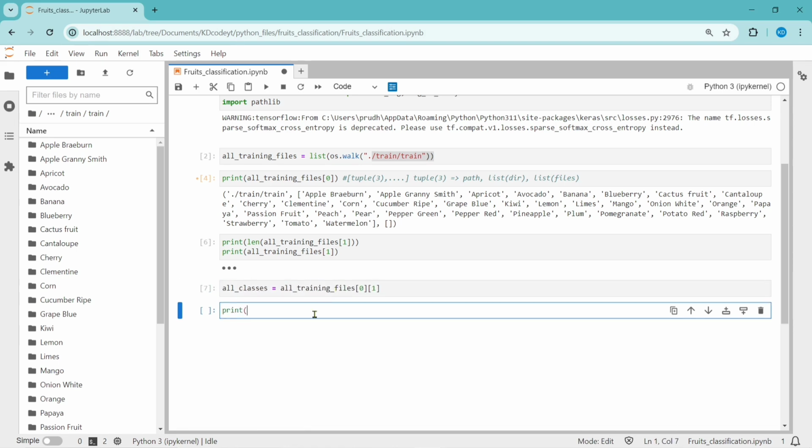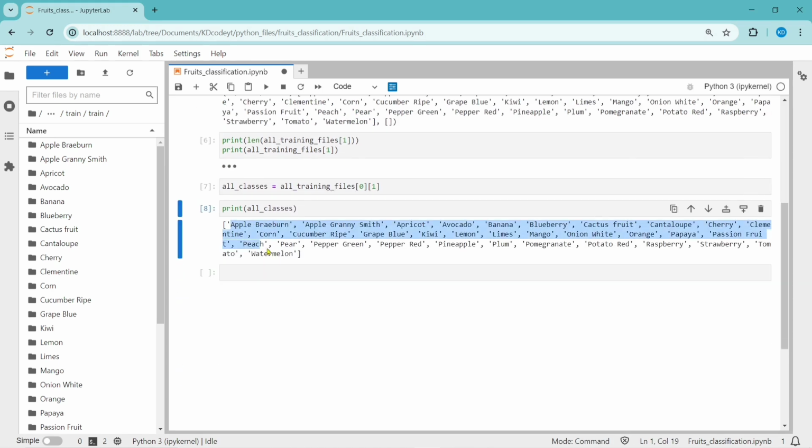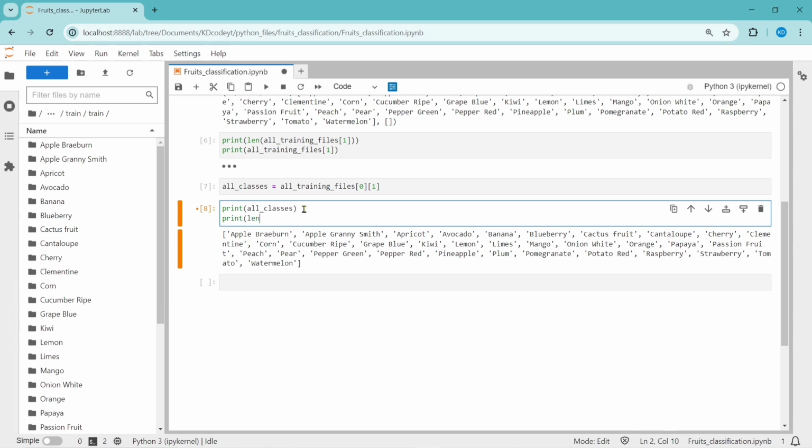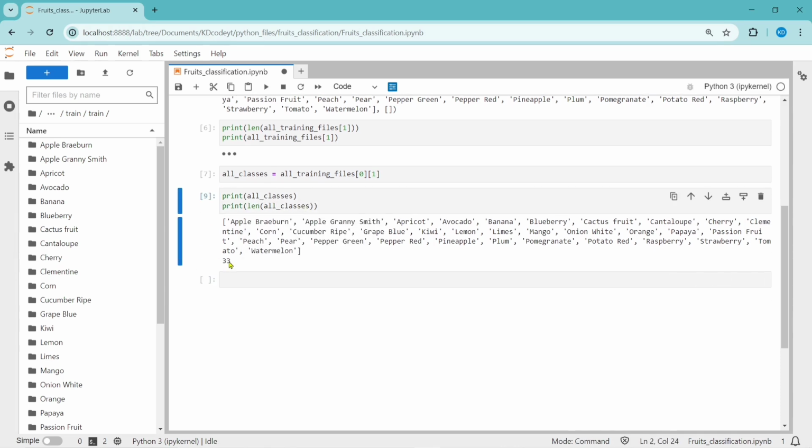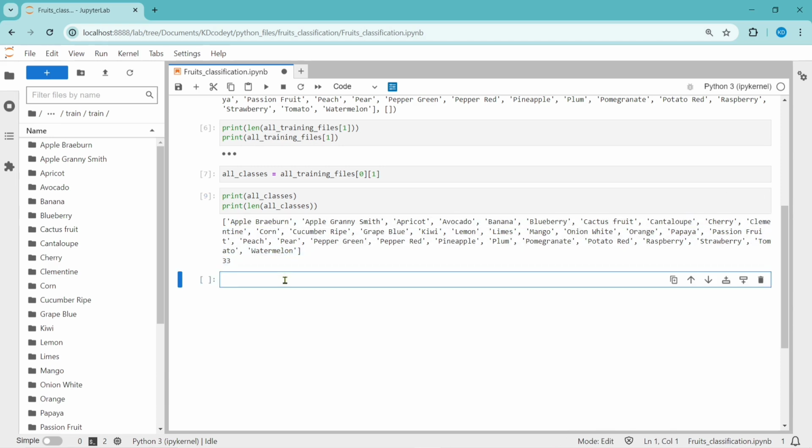Let's see these classes now. If you observe, these are all the classes we took from the training folder. Let's see the length of these classes now. So it is 33. So we have 33 kinds of different fruits here. We can take all of them for our training, and we'll have different types of fruits in the test folder also. So we use the test folder to test our model.